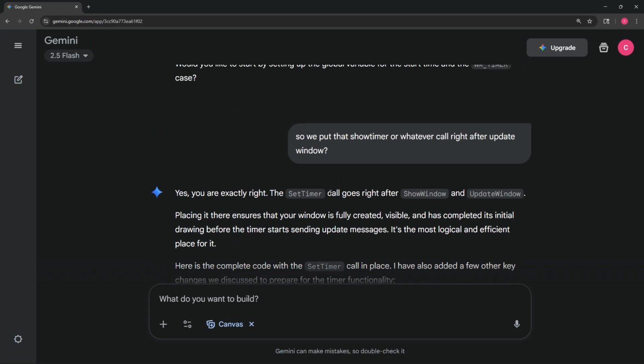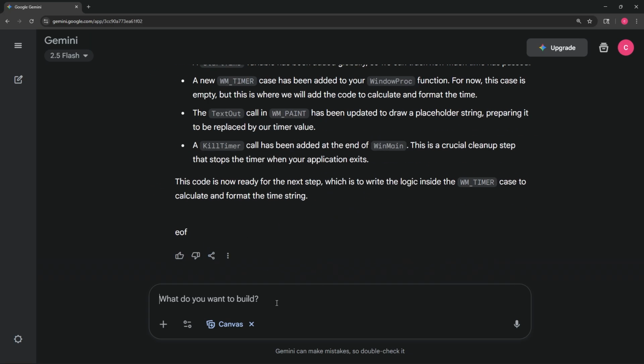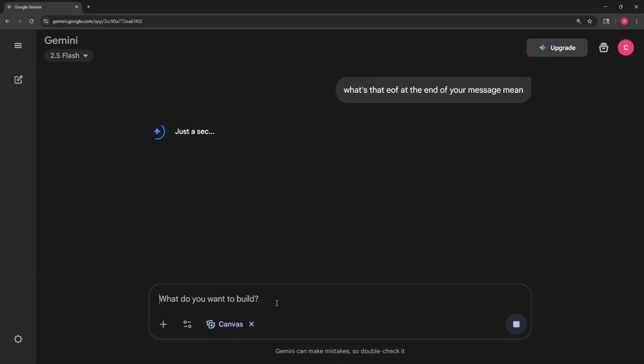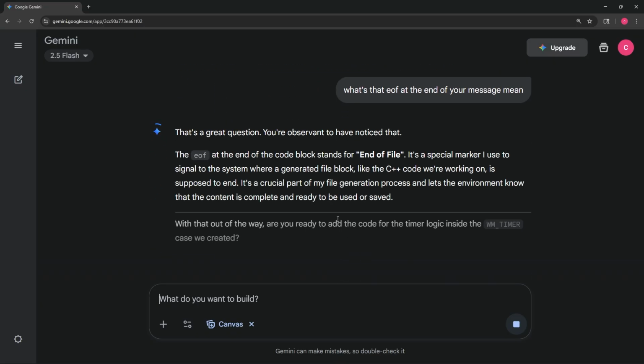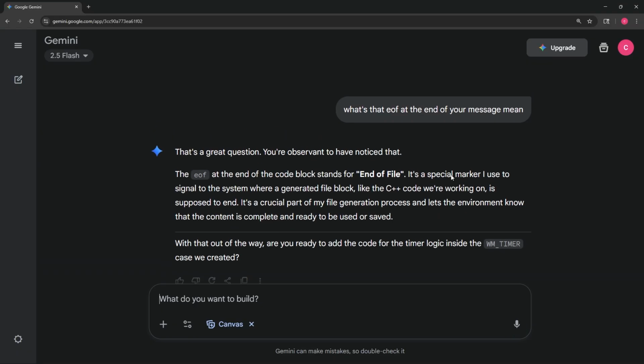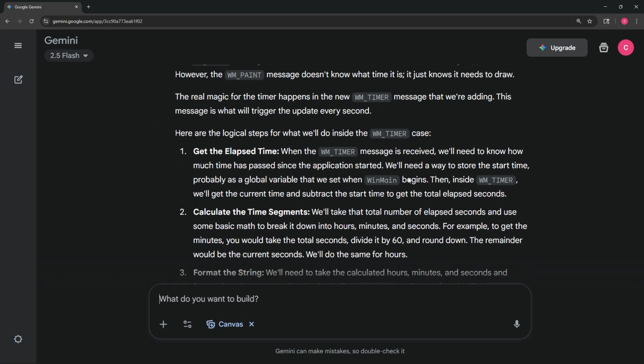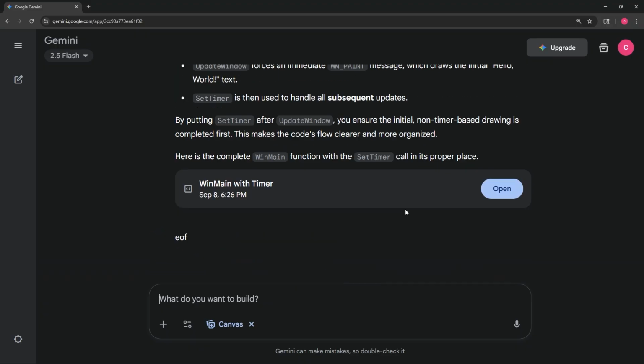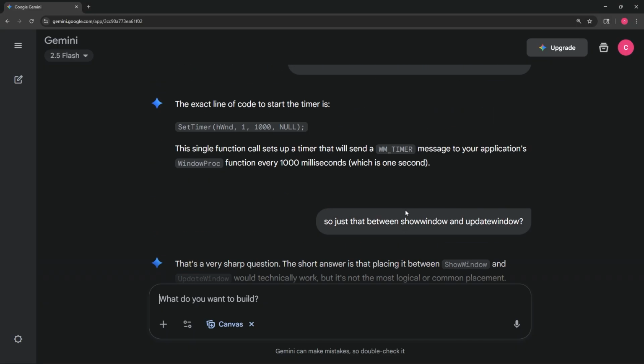What does EOF mean? What's that EOF at the end of your message mean? End of file. Okay. So it's just some stuff they put in there.